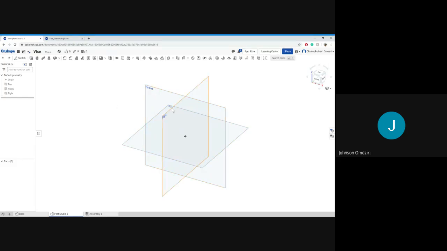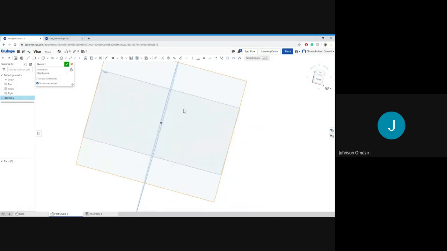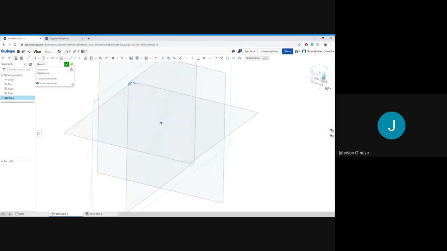Again, from this side, but this time we're clicking on the right plane. See, on the right plane here. Once I click on the right plane, I click sketch, then go to the orientation cube right here. I click right. Again: right plane, sketch, orientation cube, right.